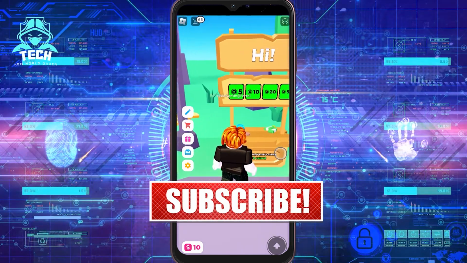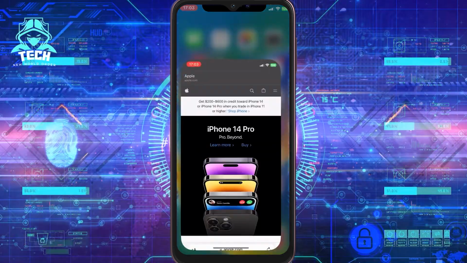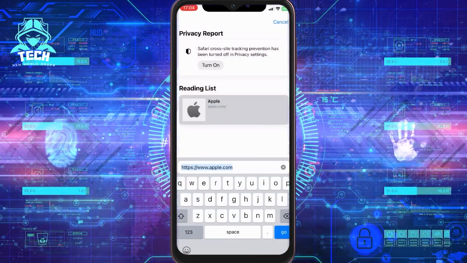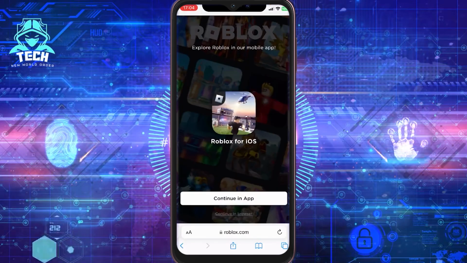Alright, let's talk about adding donation buttons. This part is key if you want people to actually donate. First, close the game and open a browser on your device. I'm using Safari, but Chrome works too.